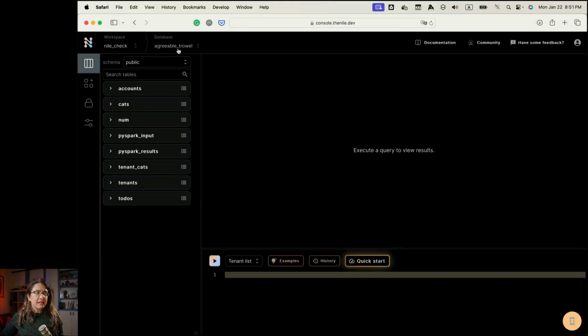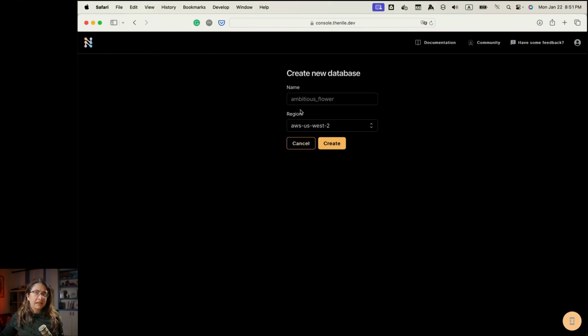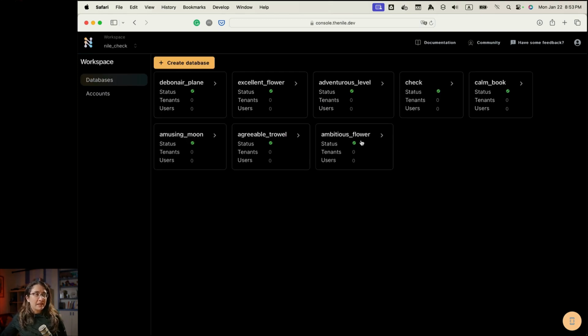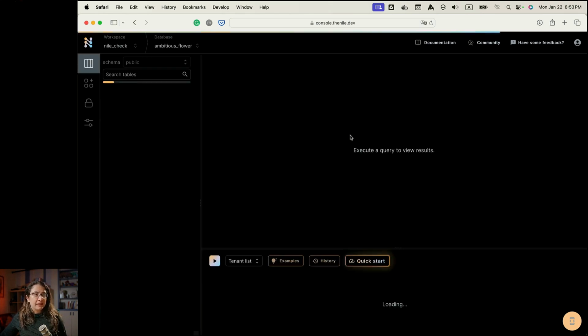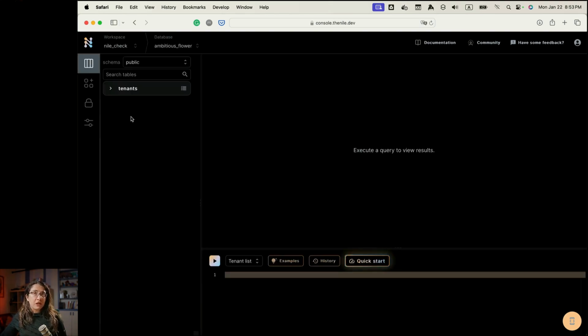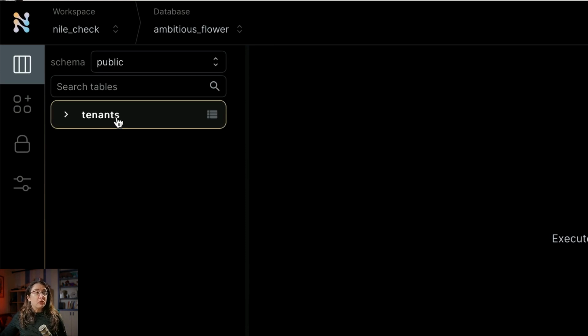So I have an existing database here, but let me create a new one. And we'll call it Ambitious Flower. Okay, so we have the database here. It's in status green, so let's get in. And you can see that even though I just created a brand new database, it already has a table called tenant. And the idea is that because tenant is such a basic building block for building SaaS, we figured, of course you're going to need a table in which to manage a list of your customers. So we provided one built in.